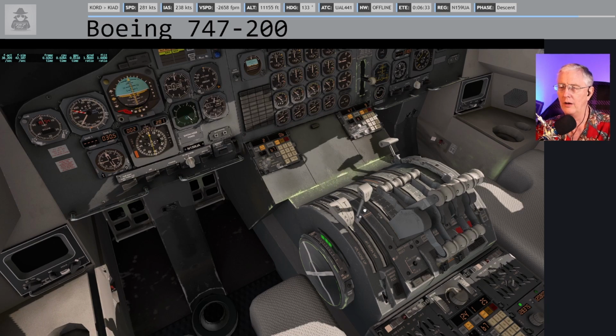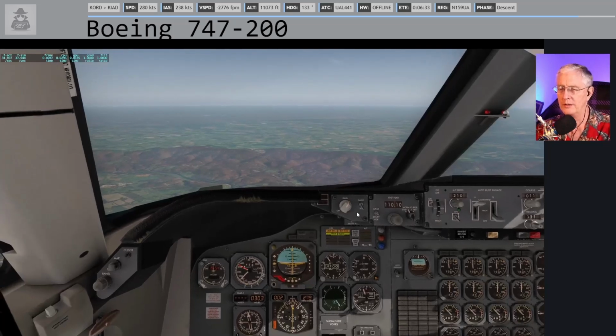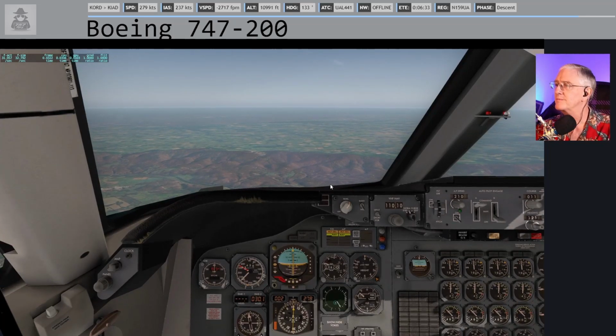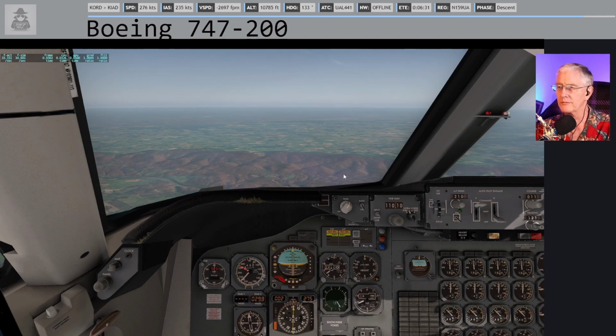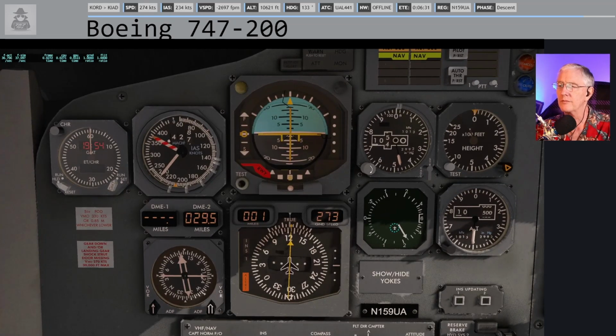Altimeters. 1013. Set and cross-check. Landing data, EPR, and airspeed bugs. Set and cross-check. Seatbelts and shoulder harness. Check. Fuel panel. Check. Fuel heat.